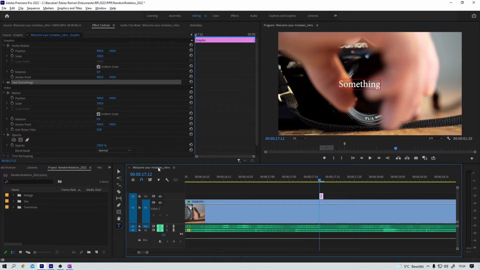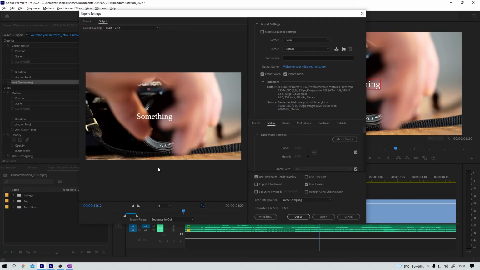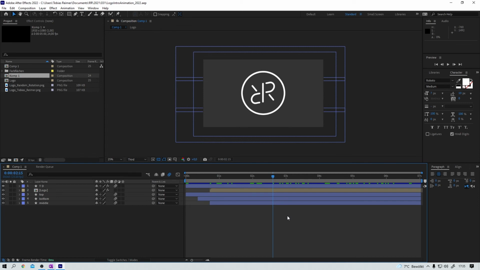And once I'm done with my edit and I want to export, I press Ctrl M to bring up my export settings. That's it. Like I said, there are many more hotkeys in Premiere, but these are the ones I always use. And that brings us to After Effects now.